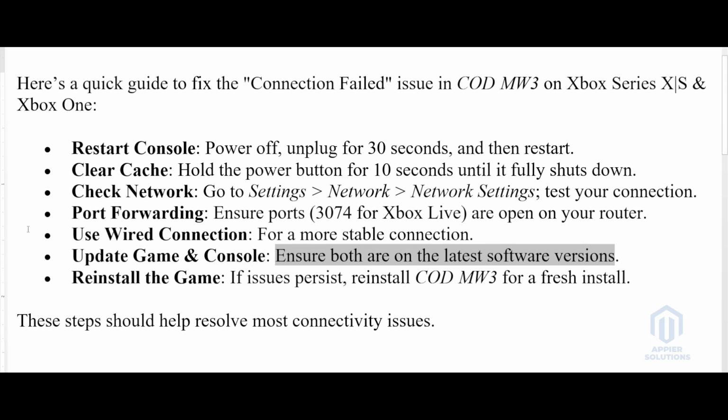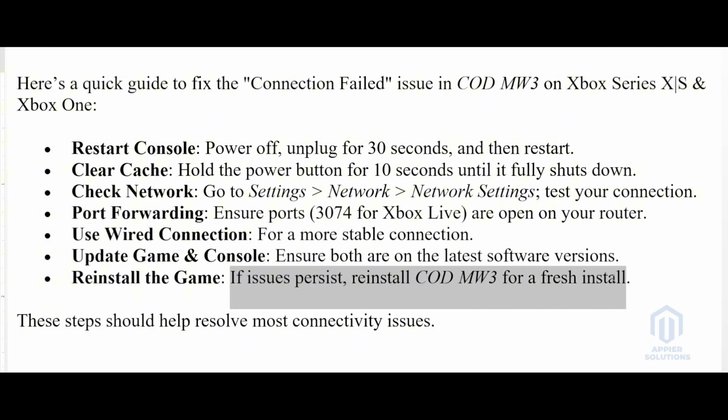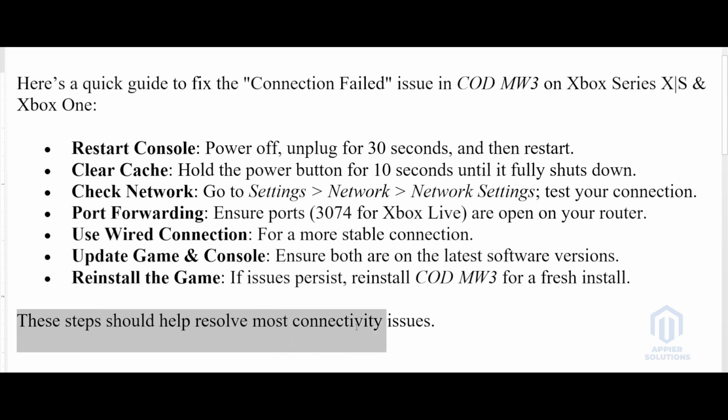And if the issue still persists, what you have to do is to reinstall the game. So reinstall Call of Duty Modern Warfare 3 for a fresh install. These steps should help resolve most connectivity issues. If you still face the issue, what you guys can do is to contact customer support and they will guide you how to get the issue fixed.